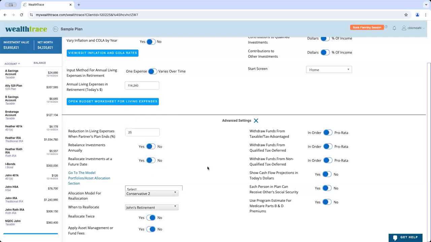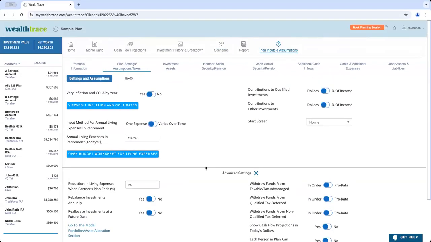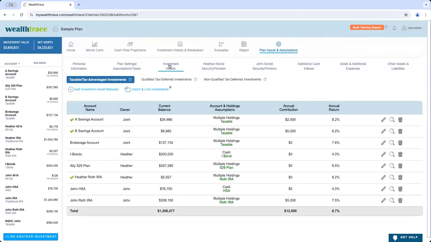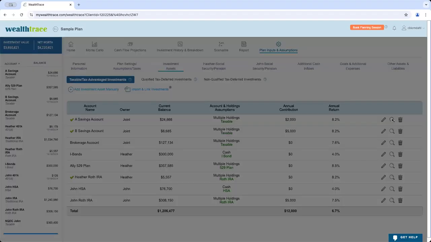So the next screen I'd like to go over with you is the investment asset screen. In here, we're going to show you how to view your asset allocation, exclude accounts from future asset reallocations, and how to manually enter and edit holdings. If you want to quickly view the asset allocation for an account, then you can click on the magnifying glass over here to the right.